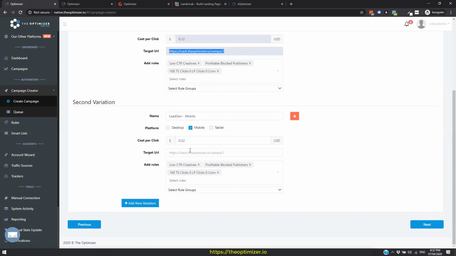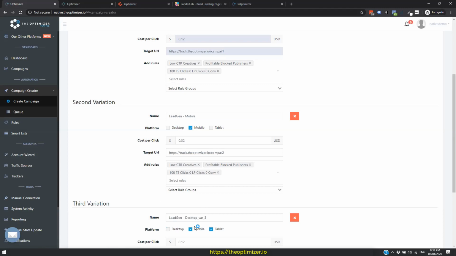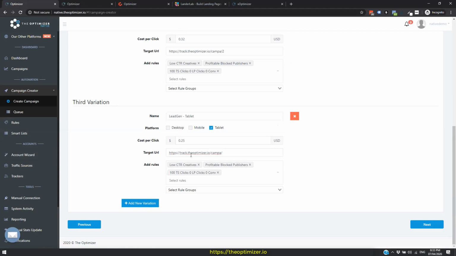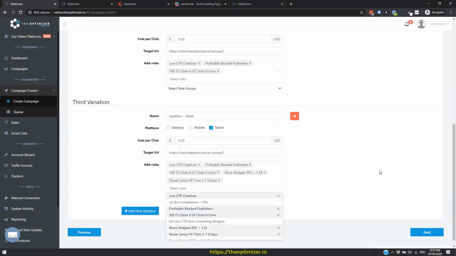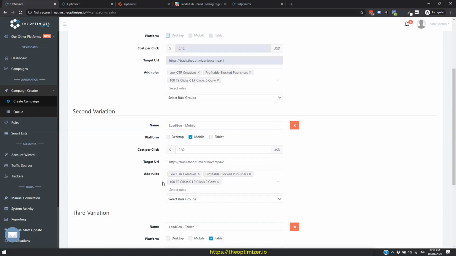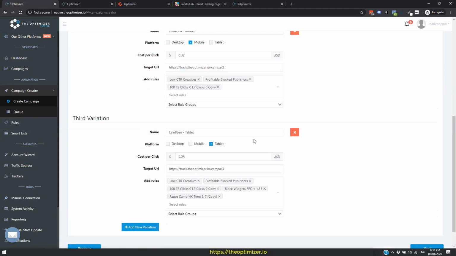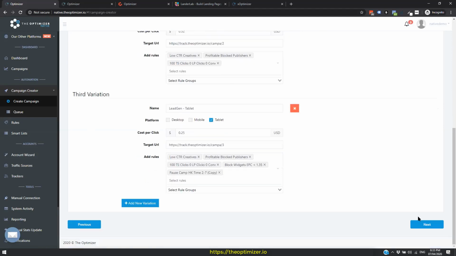and if needed, we can add a different campaign link to this new campaign, and we can generate another variation for tablet only this time with again a different bid. So let's say we're bidding 25 cents on this with a different campaign URL, and maybe here we want to add some other rules. And in a matter of a few seconds or a few minutes, we have created multiple campaigns with multiple ads at the same time.